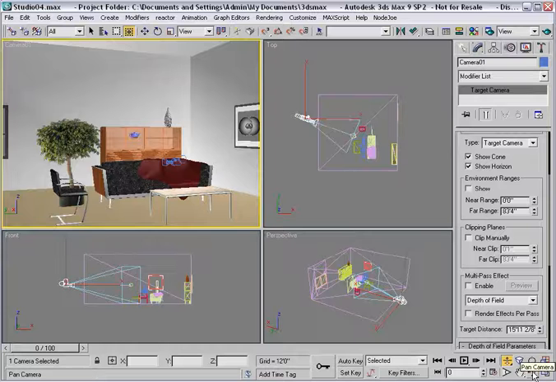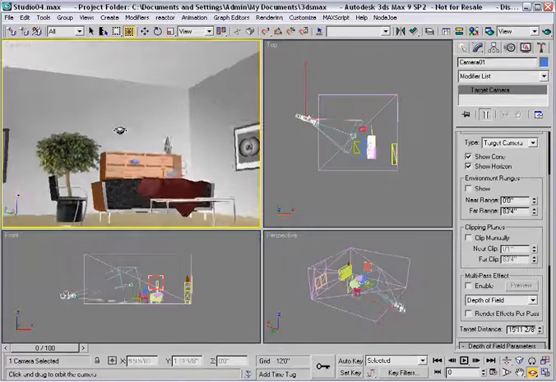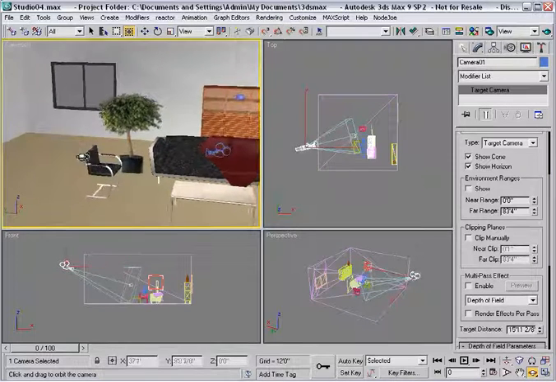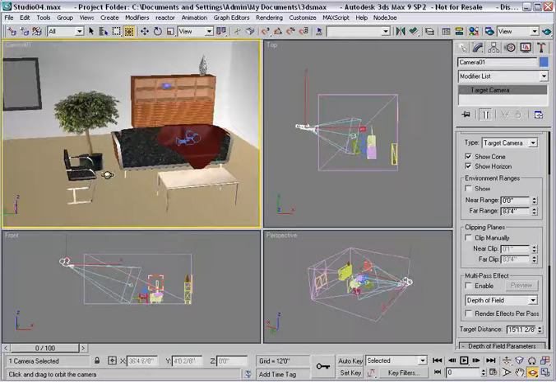Down here, there is a tool called PanCamera, and it's on a flyout with another tool. I'd like to talk about this one first. This is called Orbit Camera, and its symbol looks like the planet Saturn. Watch in the front viewport as I orbit the camera in the camera viewport. The camera is rotating about its own target. So the position of that target is important.